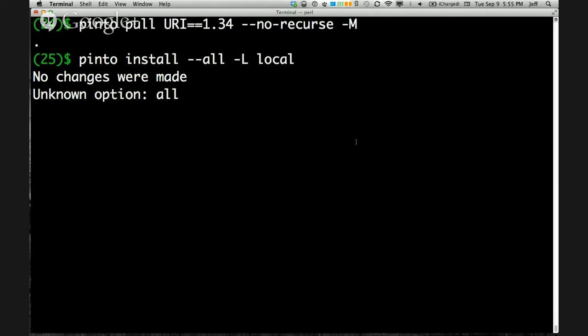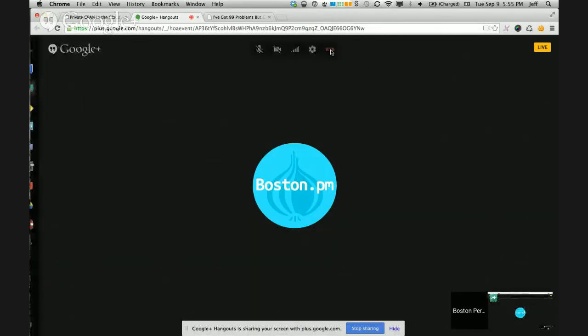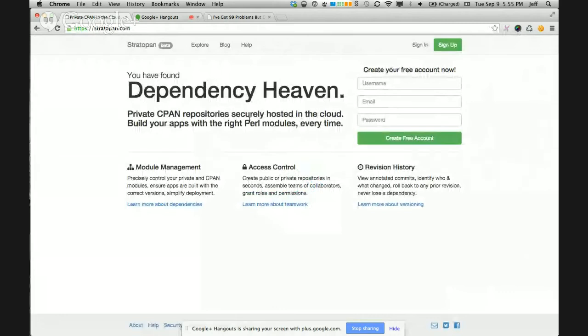Okay, last section, the last little bit. Pinto's pretty easy to use. As you saw, we could spin up a Pinto repository with just one command, so getting up and running is pretty easy. The documentation is very good, but it's still another tool in your tool belt. It's another part of your development process that requires care and feeding.